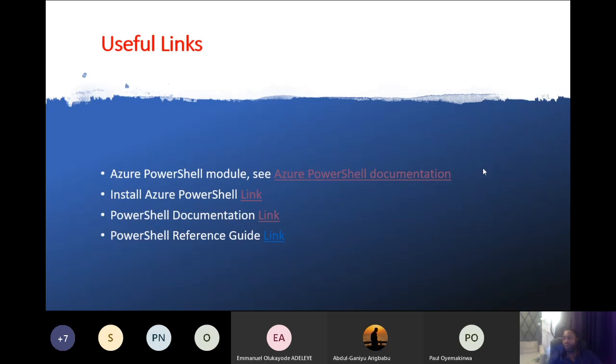And Microsoft have made PowerShell cross-platform. So say you have a Linux machine or Mac machine or Windows, you can also use it.